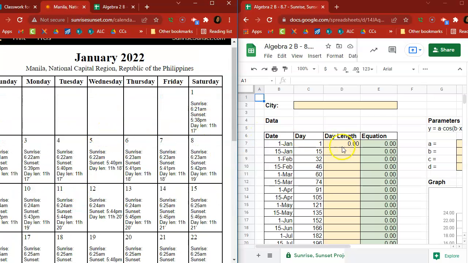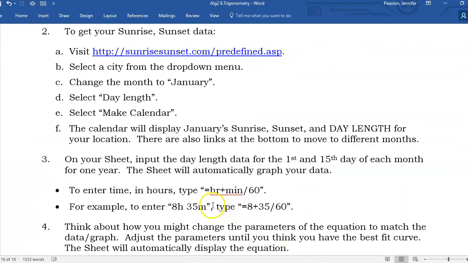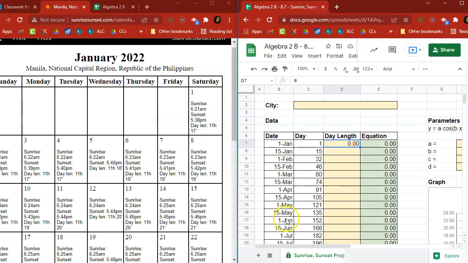Okay, so on January 1st, to type this, you need to type equals, remember our formulas, the number of hours plus the number of minutes divided by 60, and it's going to convert your minutes into a decimal of hours. So like, for example, 30 minutes, we know that's a half hour, so it'll make it a 0.5 instead of 30. So what I mean is here on January 1st, I had 11 hours and 17 minutes of daylight.